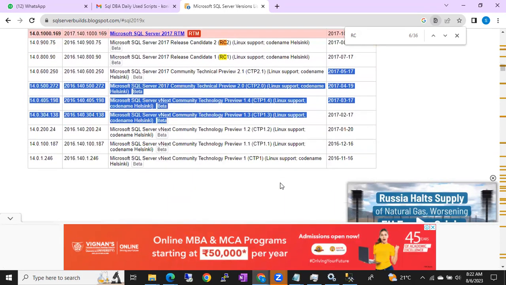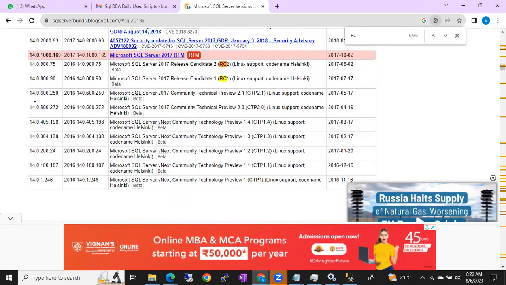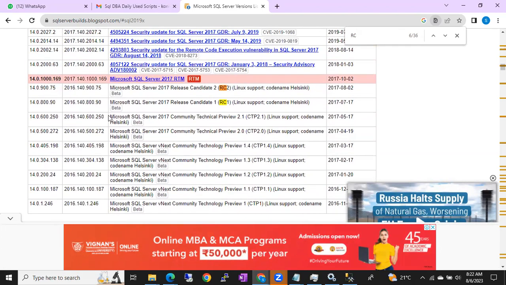Sir, CTP1, how can I download this one? You can click on this. You cannot download directly from here. You have to go to the Microsoft website and you can do that.